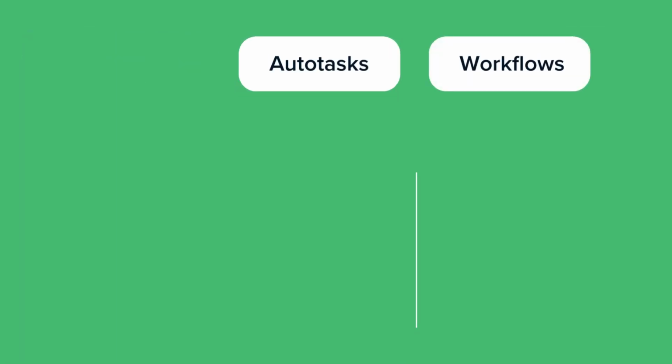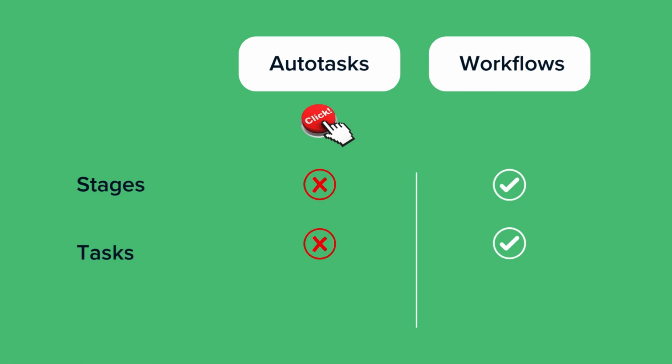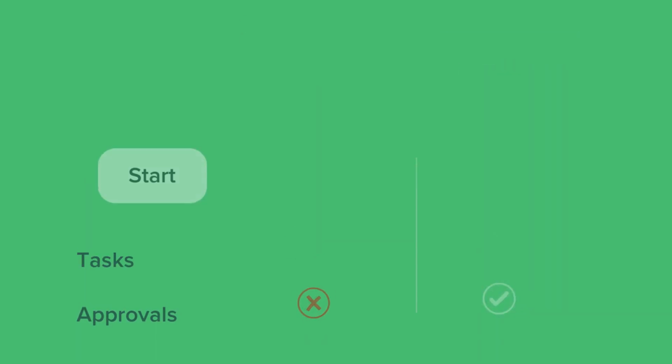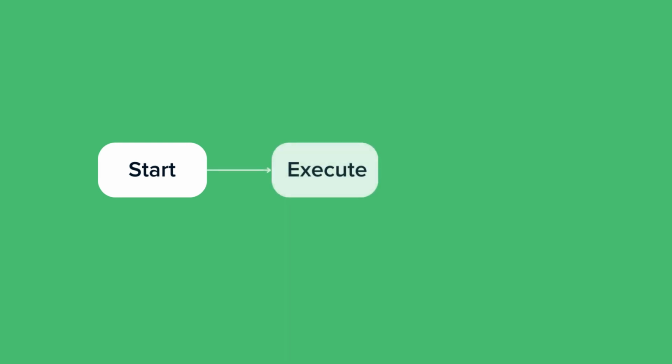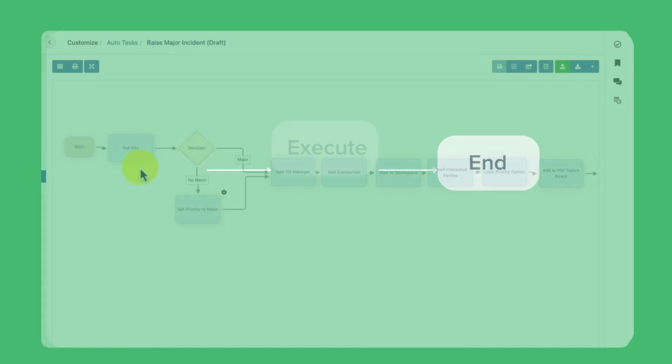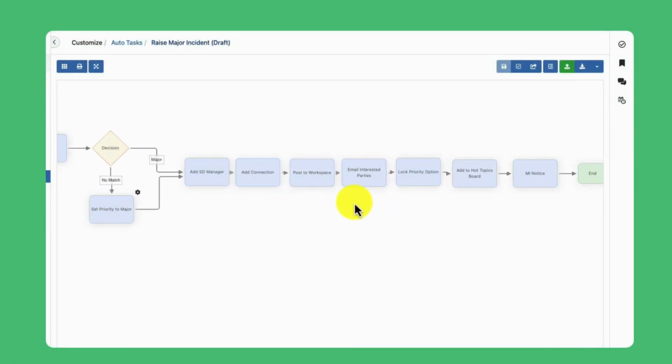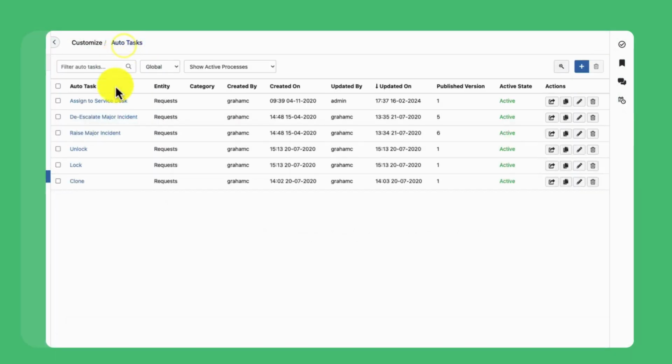Auto tasks operate similarly to workflows, but they are triggered by a button and they don't have stages, tasks, or approvals. And they can't be suspended. When triggered, an auto task progresses through a simple sequence of starting, executing, and ending. They can include multiple nodes, allowing for the execution of multiple actions from a single custom button.